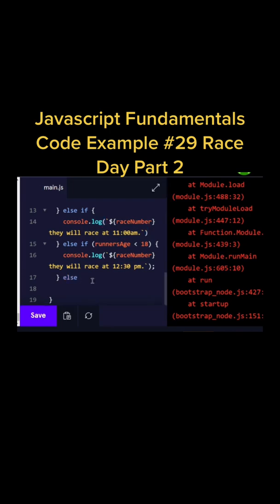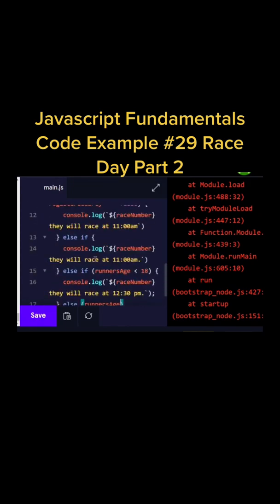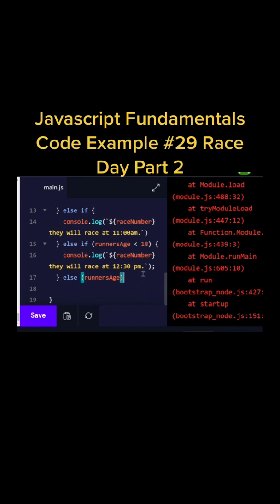So else if runner is exactly 18 years of age, regardless of registration. So if runner's age, which is runner's age is equal to 18, then we're going to console.log, telling the runner should see registration desk.